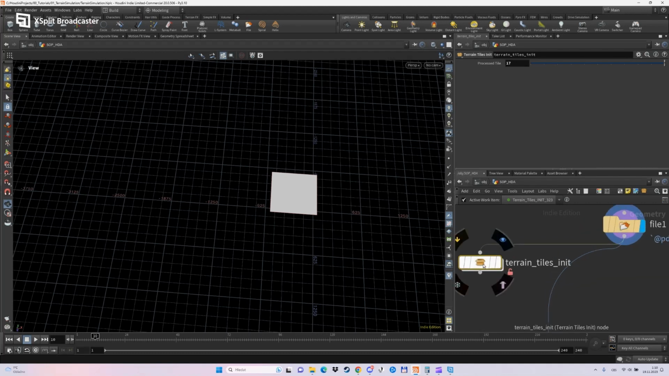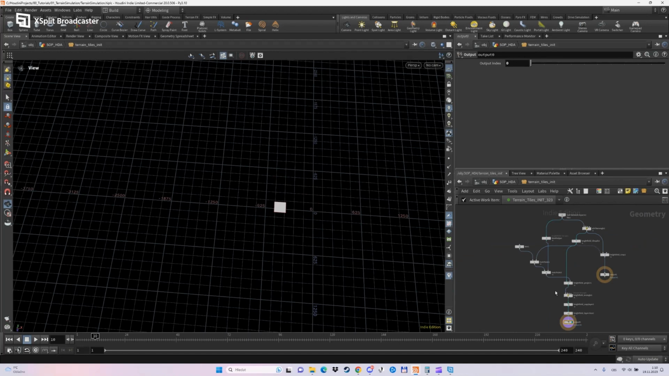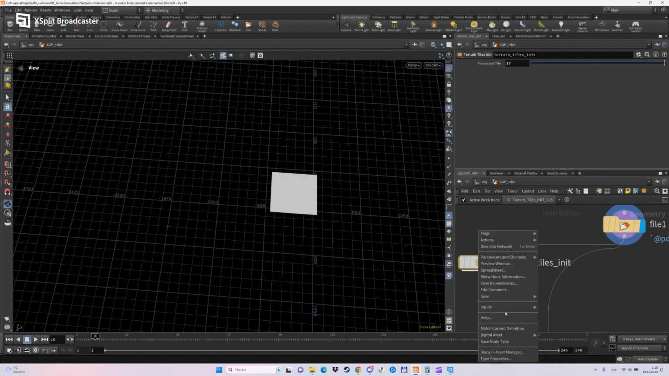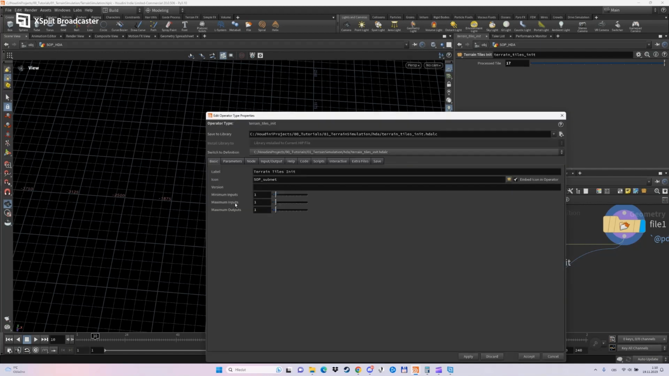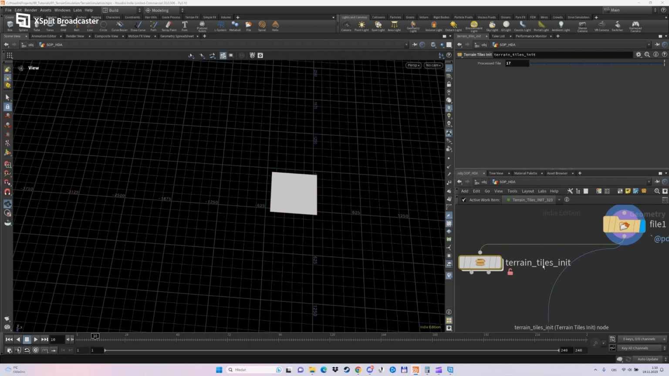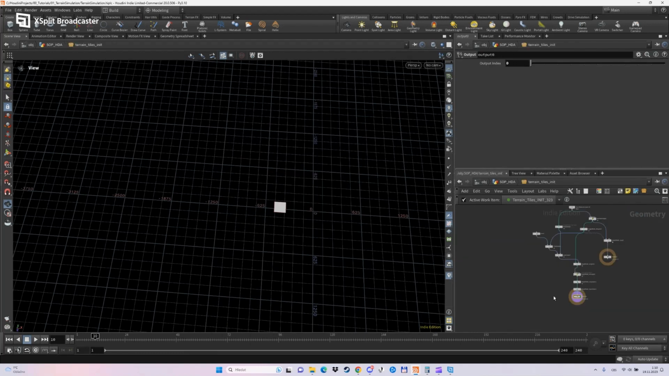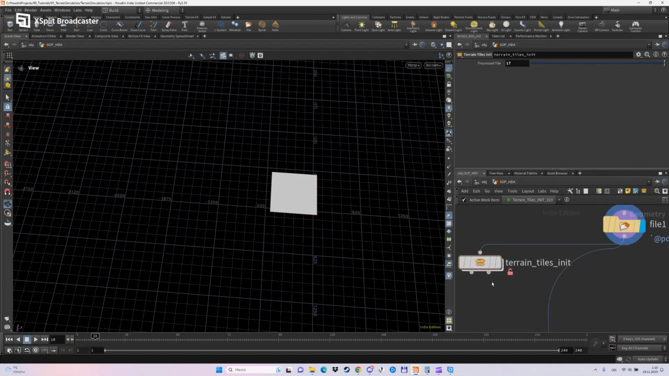Okay, we need to change terrain tiles. If you look inside, we have two outputs. So we need to change this digital asset according to maximum outputs to apply. Accept. So it corresponds to that we have the two outputs. Save node type.